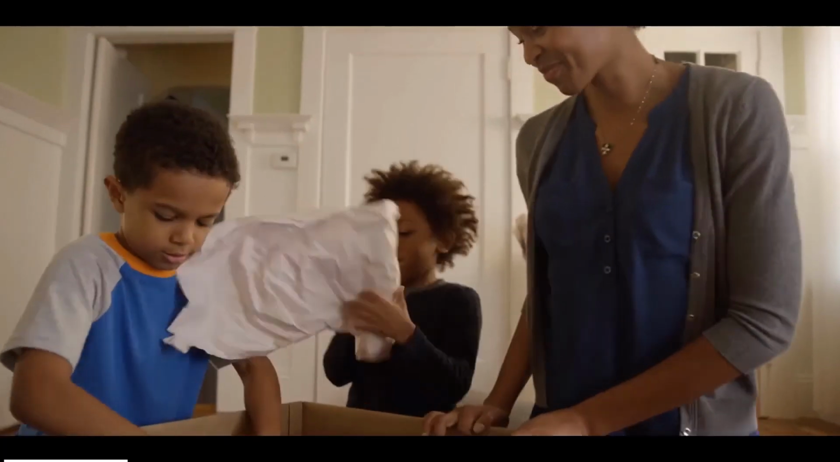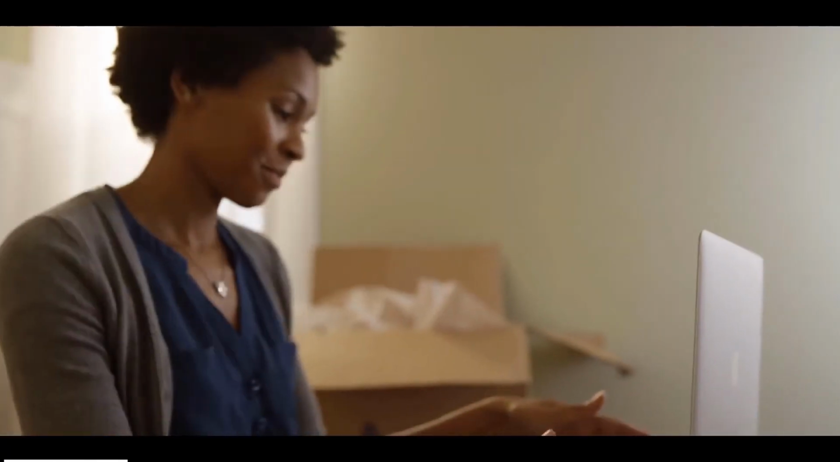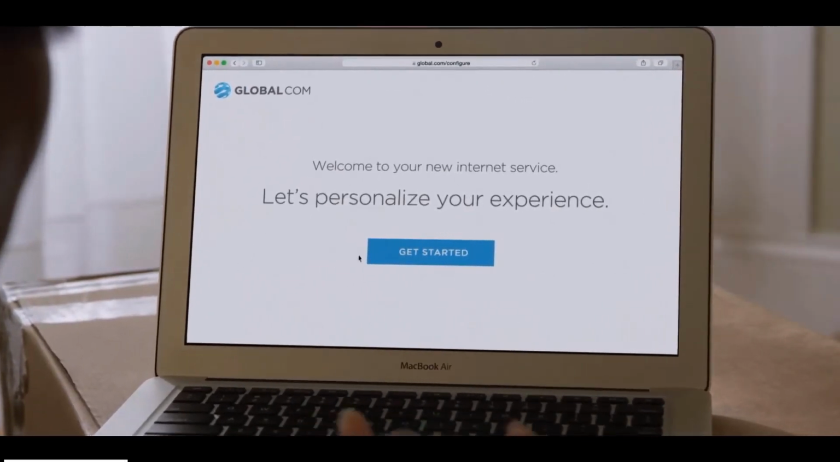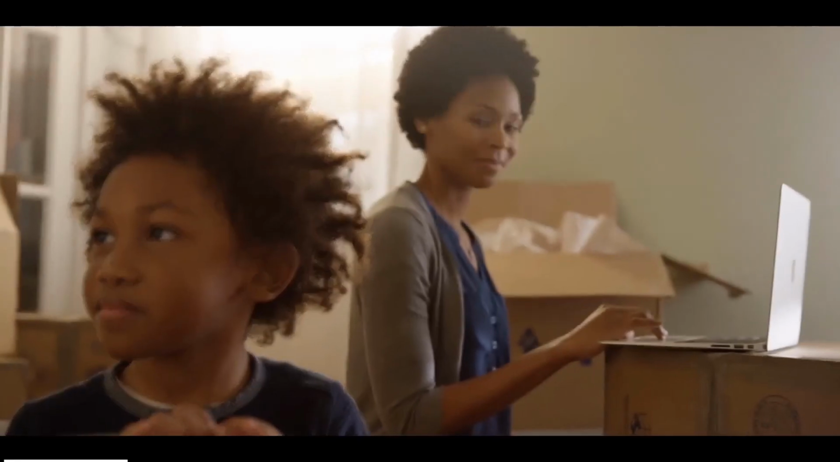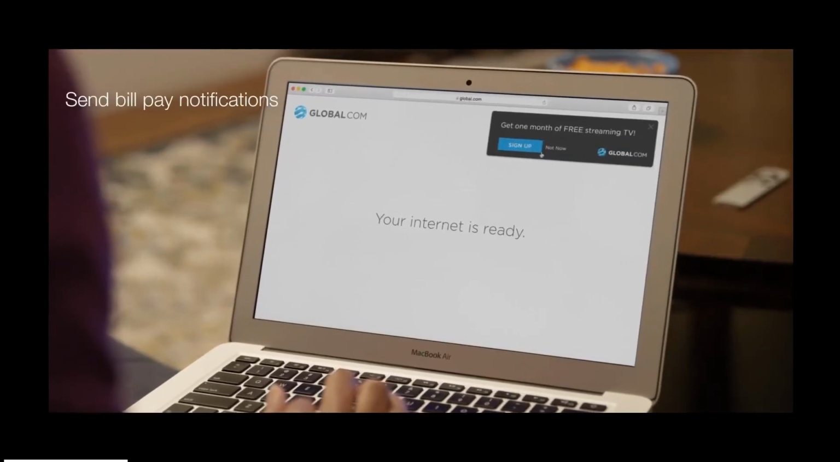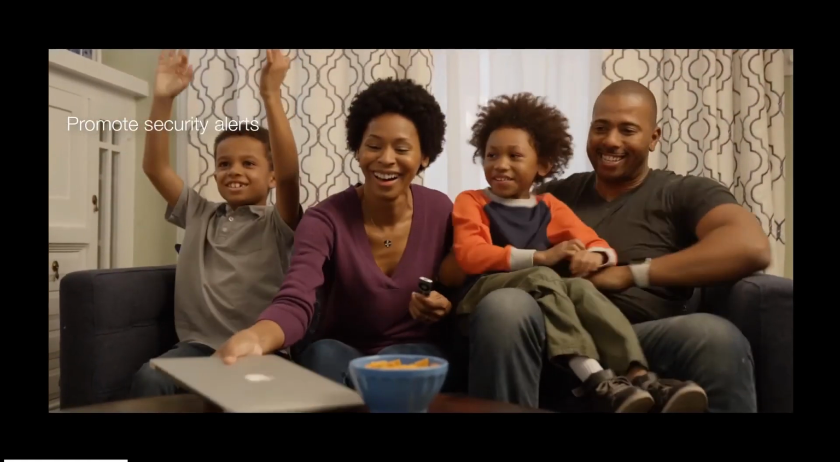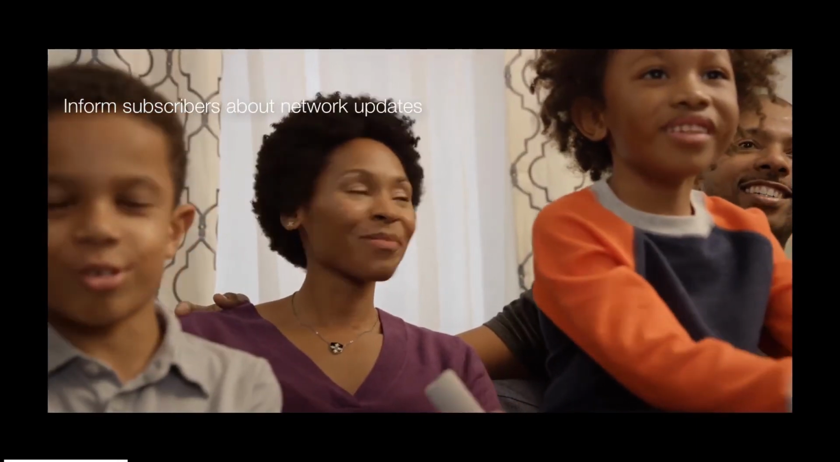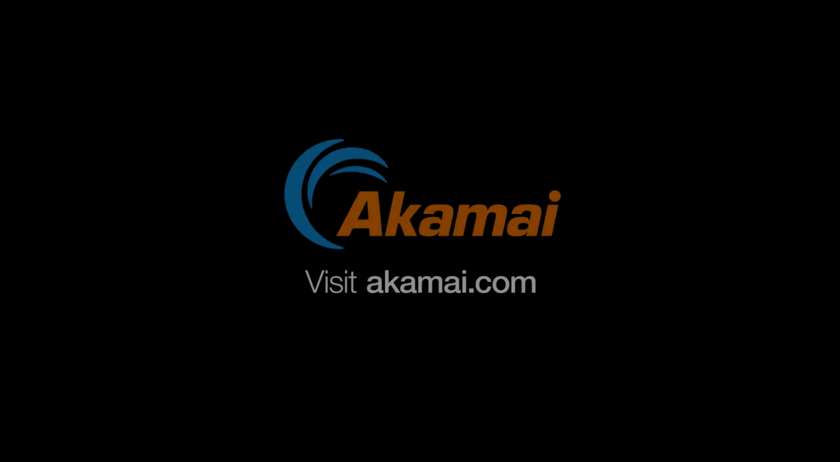With Akamai SPS Reach, sending targeted messages that typically reach up to 90% of the target audience within 24 hours has never been easier. Akamai SPS Reach is used by ISPs all over the world to send in-browser messages for many different use cases: welcome new subscribers, send bill pay notifications, promote security alerts and advice about how to fix problems, send service appointment reminders, inform subscribers about network updates, and much more.